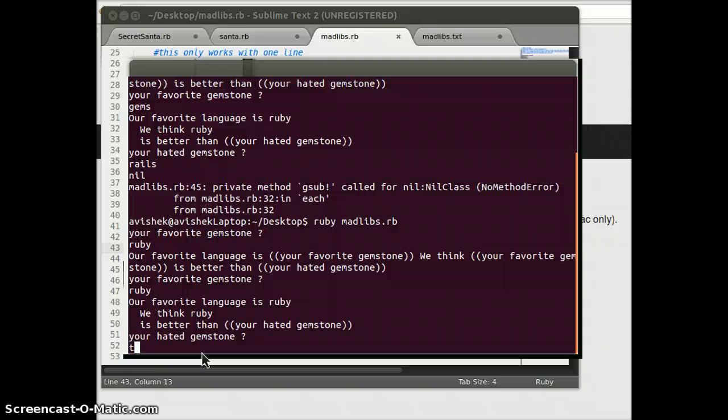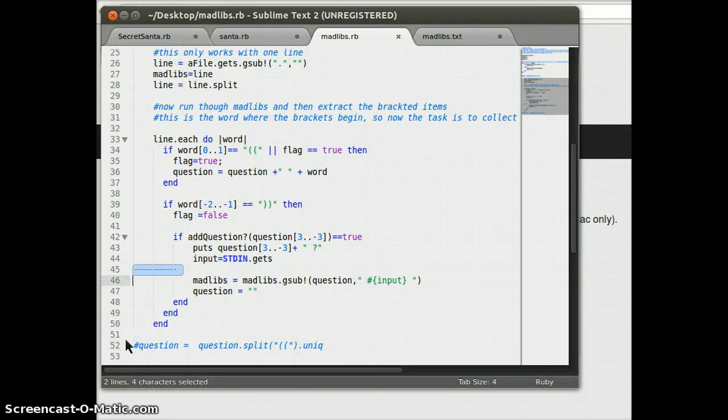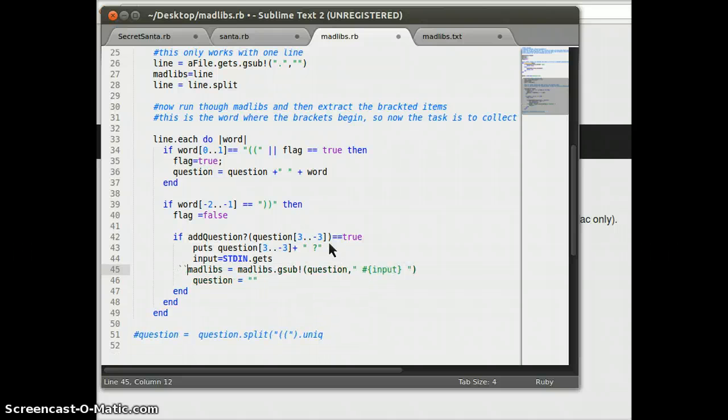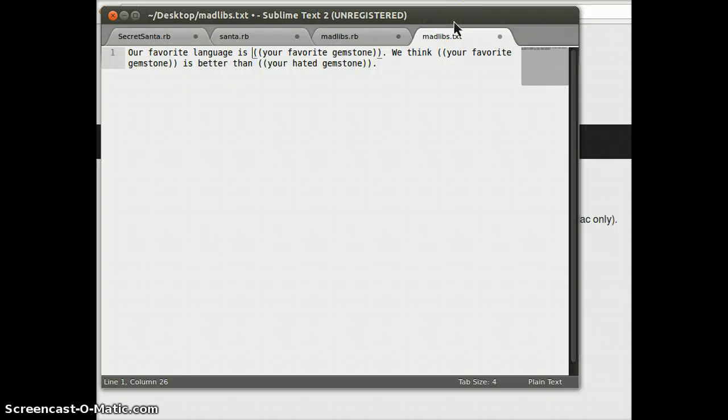So your hated gemstone is, let's say, rails or something. It's also giving me a no method error in line 45, but I'm pretty sure it's line 46 over here. It's giving me an error in line 46 saying that Madlibs is empty. I don't know why this is happening, but the whole concept is to accumulate this thing and replace it with whatever the user supplies.